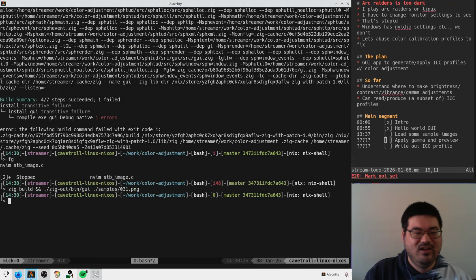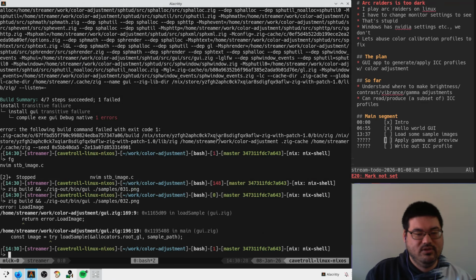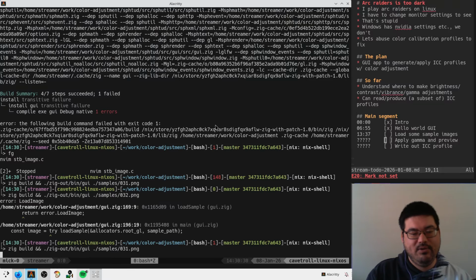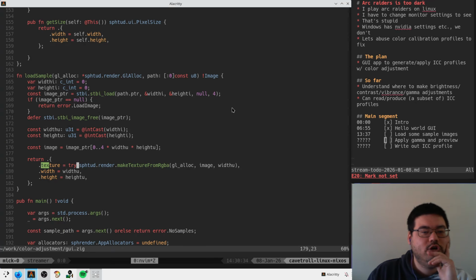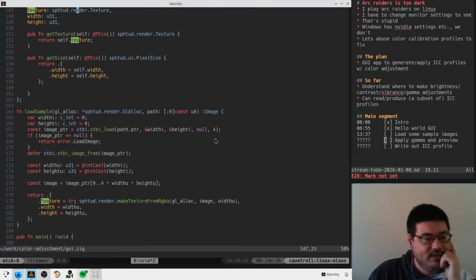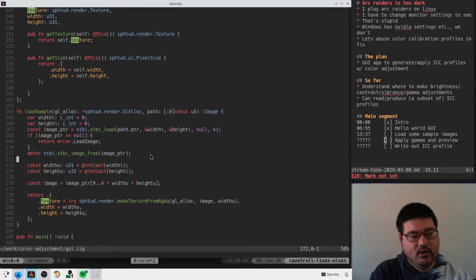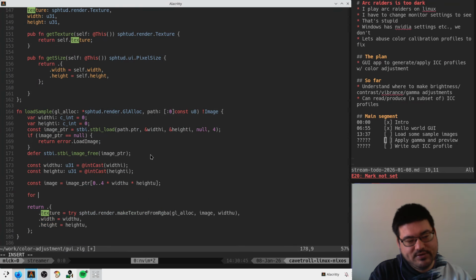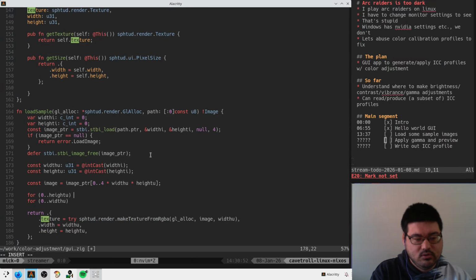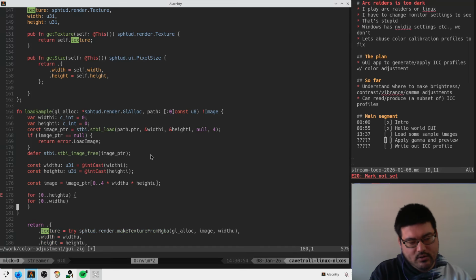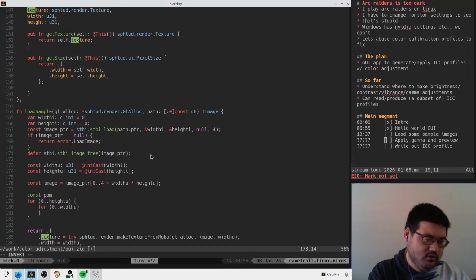So let's just double check a few things. So it does in fact give up if we give him a bad image. It could be that the RGBA format of this thing is not what we expect. Maybe what we do as a stopgap here is we check that if we write this thing back out, we see what we expect. So for 0 to widthu, for 0 to heightu, can we just write out this thing as a ppm or something?